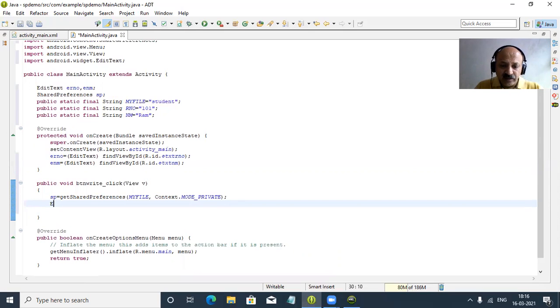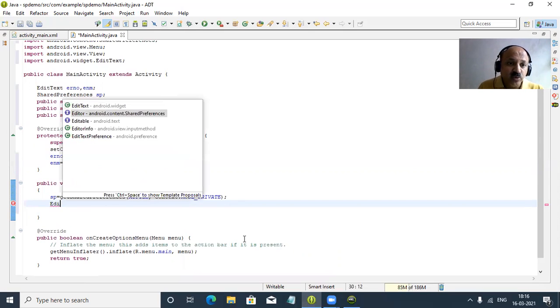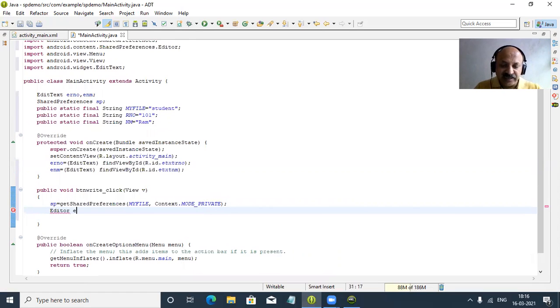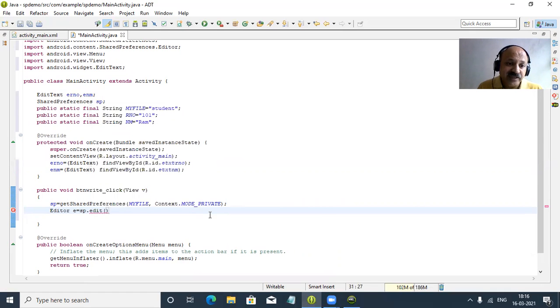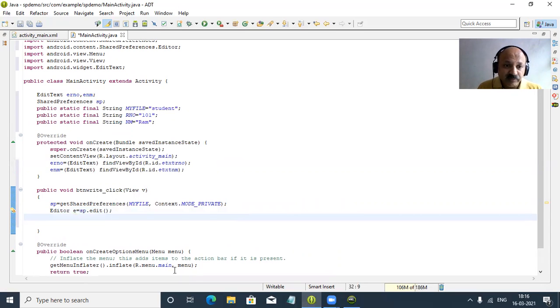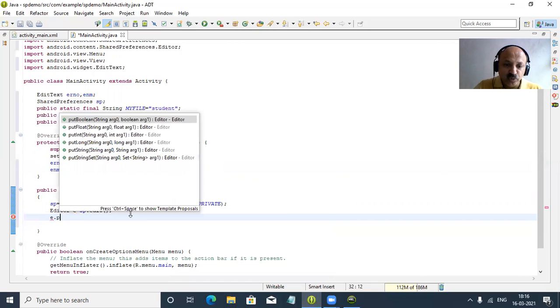Now second step, we use the Editor class. You can look here, the android.content.SharedPreferences package holds the Editor class, and we provide the sp.edit method, which holds the shared preference file and lets us write some data. Here we use three classes: SharedPreferences, Context, and Editor. And now e dot, e for editor, and we can put. You can look, all primitive data types: putBoolean, putFloat, putInt, putLong, putString, and putStringSet, a set of strings.